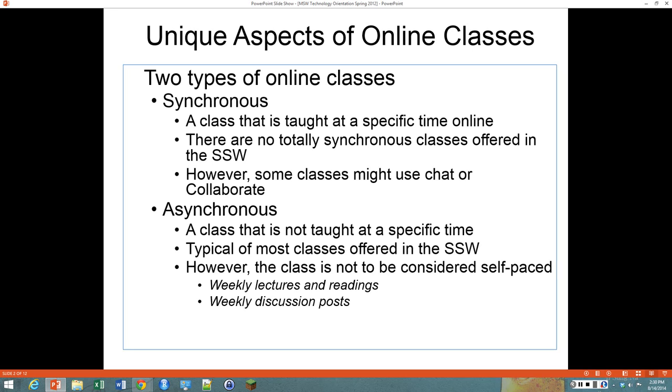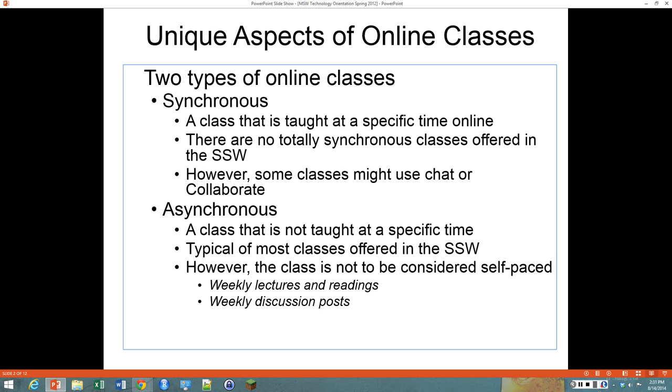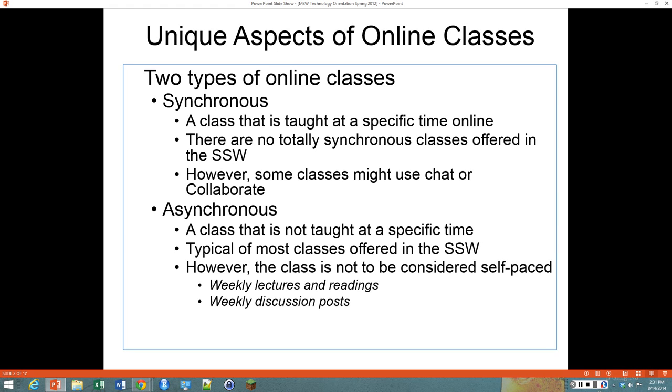Most of the classes that we teach right now are asynchronous. That means they're not taught where you have to be at a specific place or logged on at a specific time. However, these classes are not to be considered self-paced. Now, there will be some courses that you take through Mizzou Online that are, as an elective, that might be a self-paced course. And you have 6 months, 9 months, or a year to complete all the work. That will not be the case for courses offered through the online MSW program.